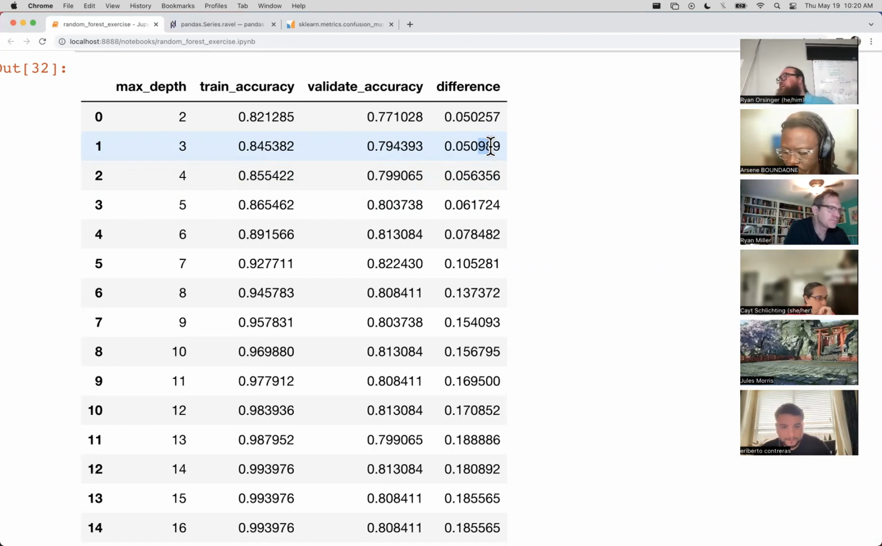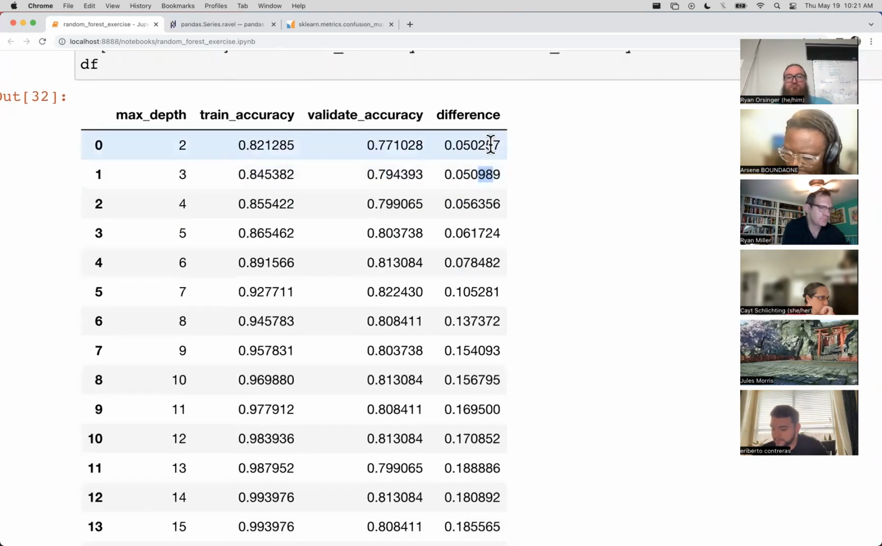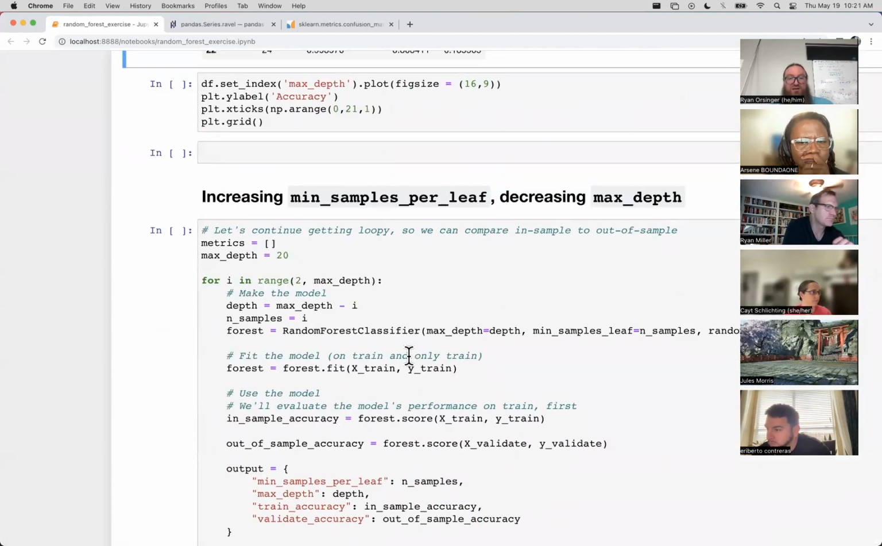I did the inverse, because the question said to increase your min samples and decrease your max depth. So I started from the other side, but it just flipped them. Sure. Oh, yeah. I think I'll get to that one next, the one where you increase one and decrease the other.